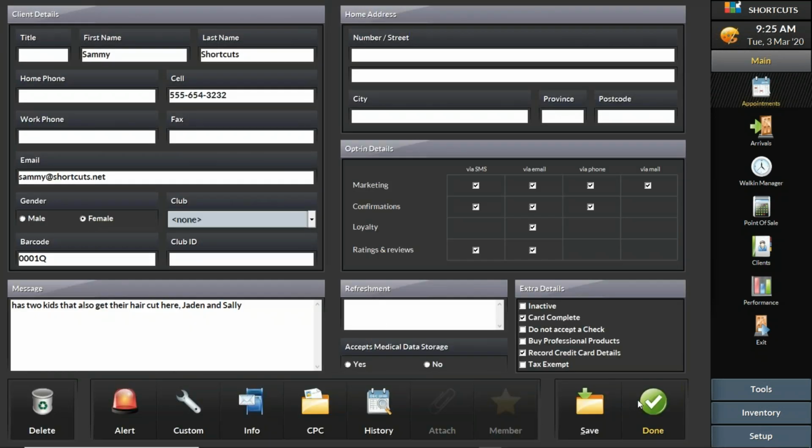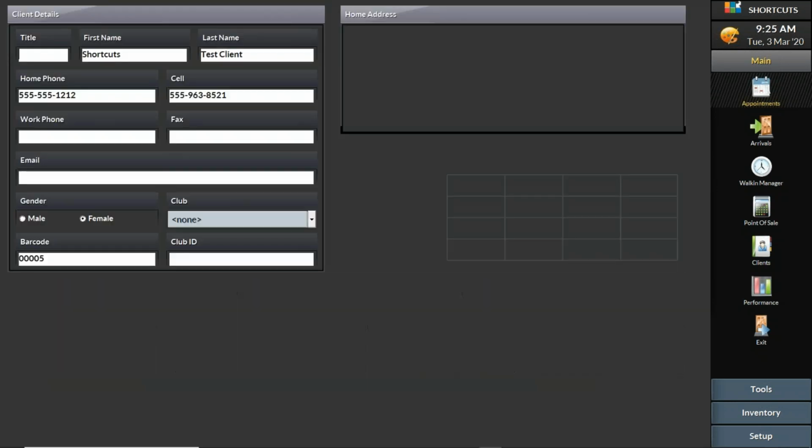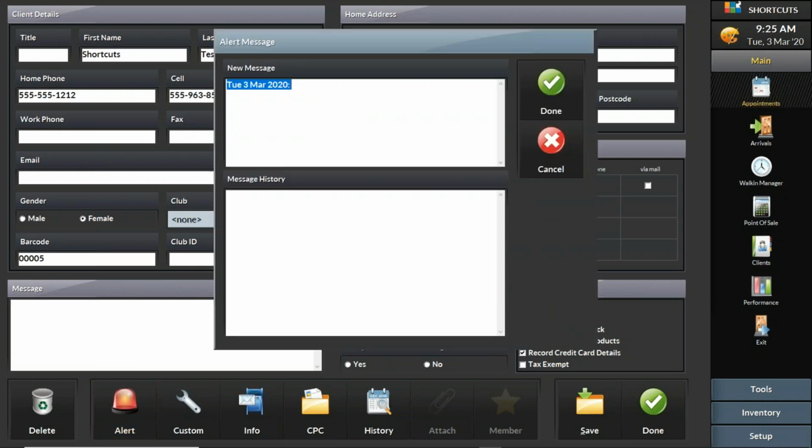So the other types of icons that can appear there. Let's say my Shortcuts test client, different piece of information. It's something more important. So perhaps this customer has an allergy, has a sensitivity. In that case, we're going to go to the alert button because I want everybody on my staff to be aware of this. I do not want to put in just a general message. So I'm going to press alert. And the message I'm going to use is perhaps this client is allergic to tea tree oil.